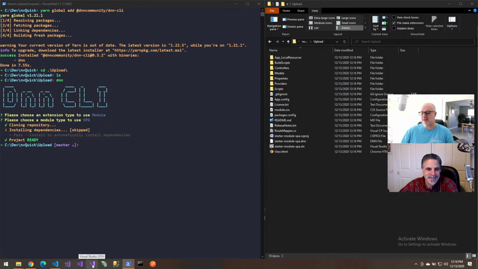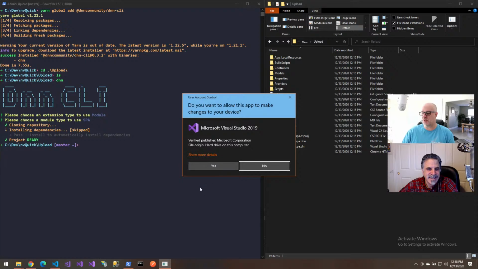So I'm just going to open this up. And what we'll do, I've got mine set up so that it always opens up as an administrator, or runs as an administrator, because a lot of times you need those kind of permissions when you're using Visual Studio.